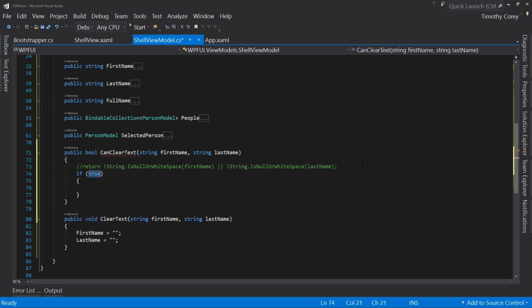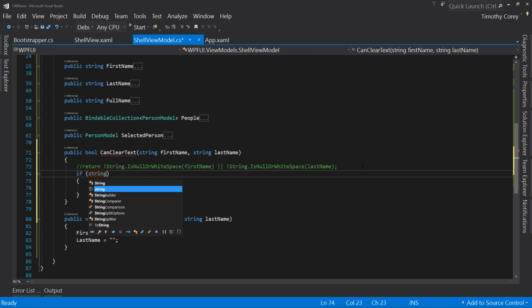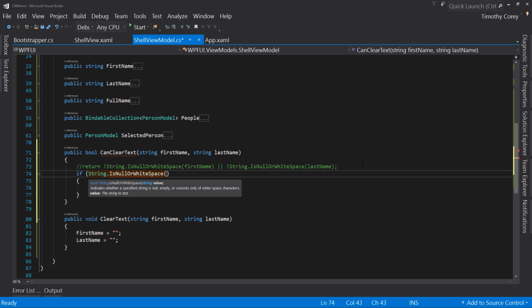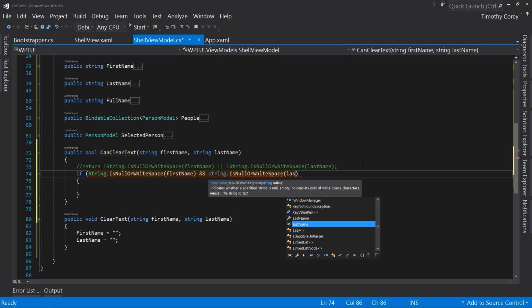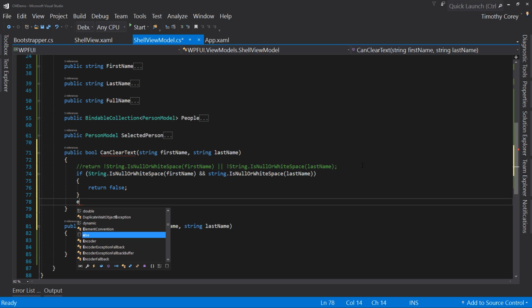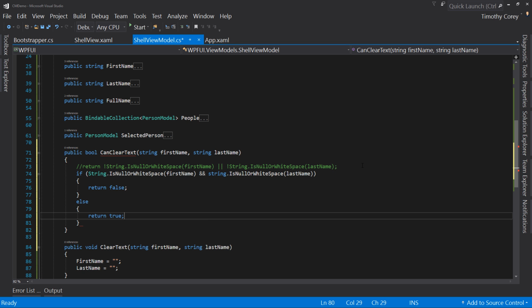If string.IsNullOrWhiteSpace(firstName) and string.IsNullOrWhiteSpace(lastName), return false. Else return true. Let's actually make that a capital String. It doesn't really matter, it's just convention. You can do lowercase or uppercase for string. Now, you see how I flipped that script a little bit?